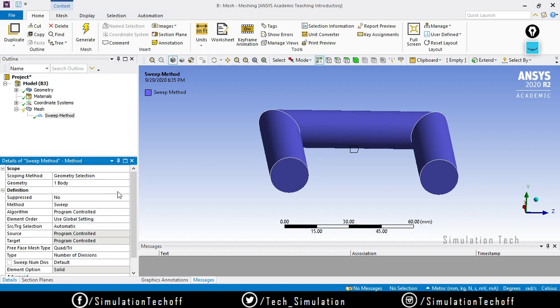And when I select sweep, you will have a lot of options, like algorithm. In algorithm itself, you have an option called axisymmetric. For axisymmetric we have a dedicated session, so in that I will explain what axisymmetric is. And element order: whether you need linear or quadratic is up to you, you can select anything. And it asks for a source and a target. So which is your source and which is your target? Right now it's set to automatic.